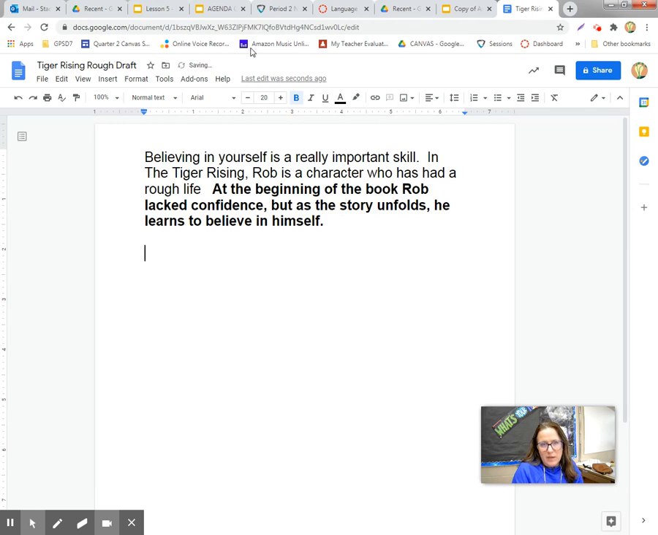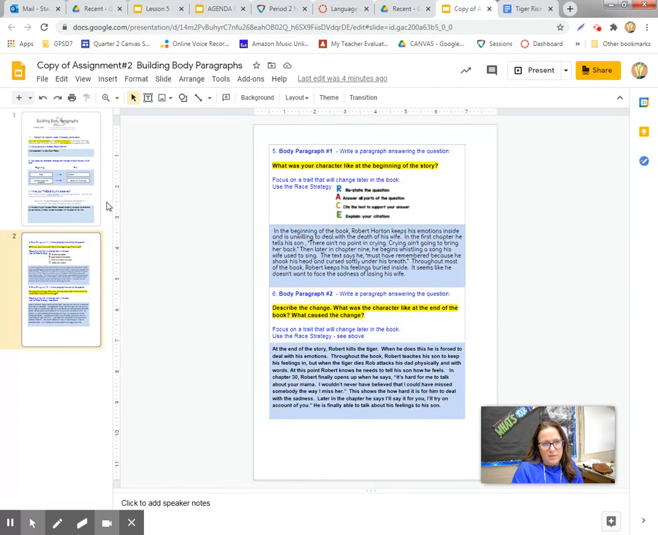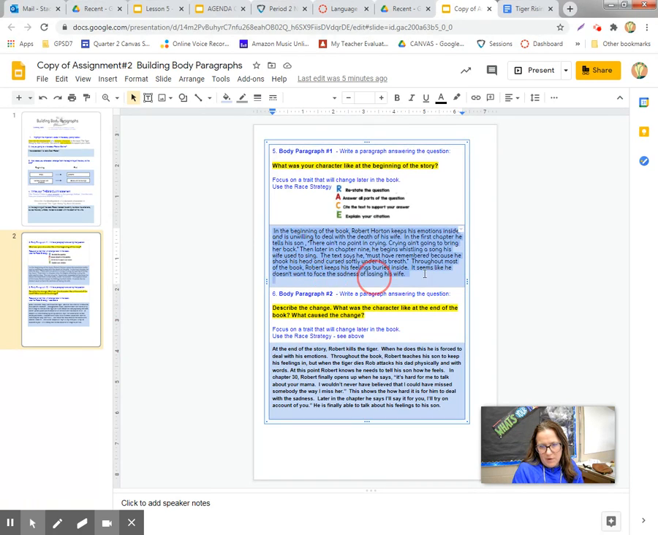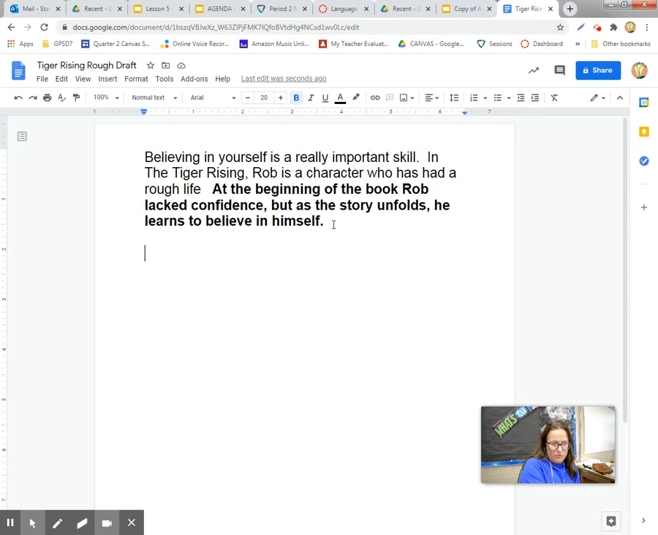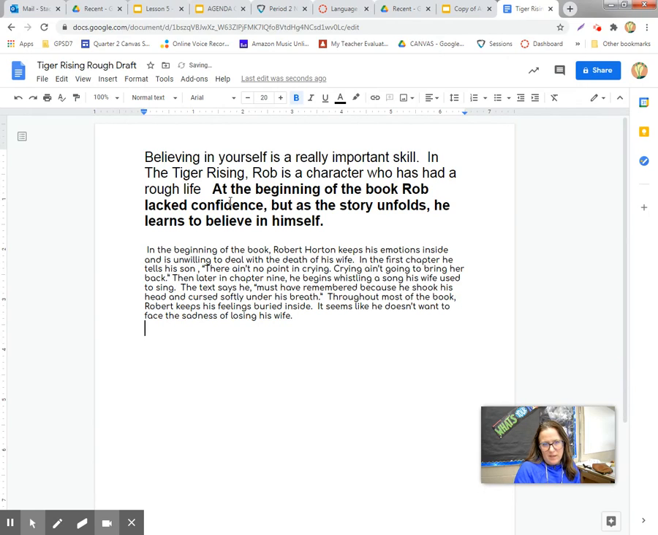Okay, now what do I need? I need my body paragraphs, right? So body paragraphs will be found in your building body paragraphs assignment. I can do that by going over here to number 5. This says body paragraph number 1, body paragraph number 2. So I'm going to highlight my body paragraph number 1. Again, Control C. I go back over to the document, Control V to paste it, and notice that those are different font sizes. We'll deal with that in a minute.